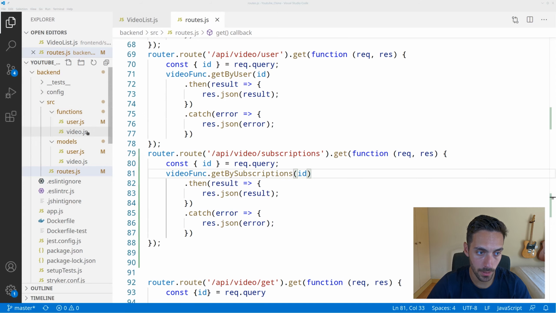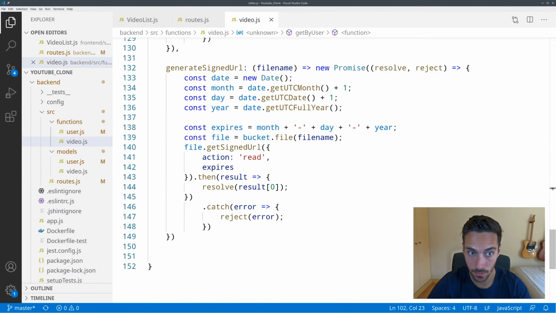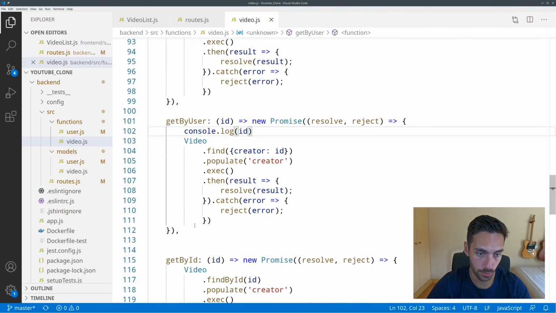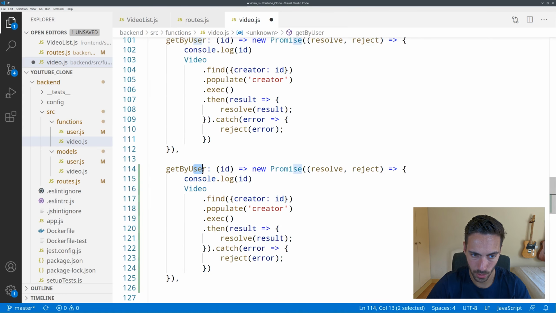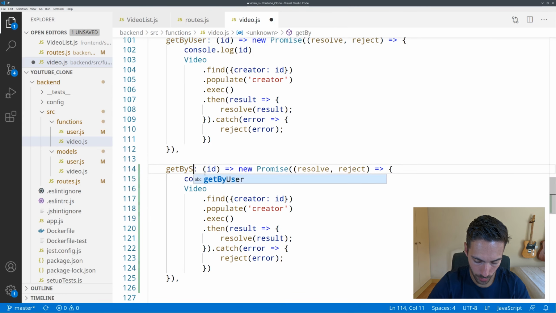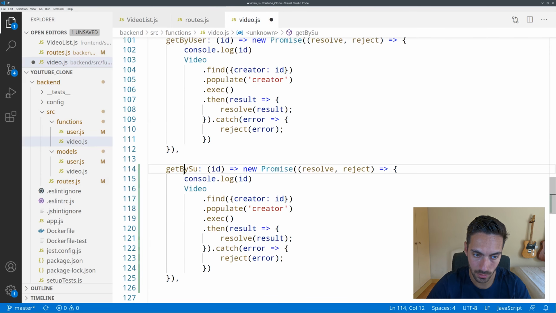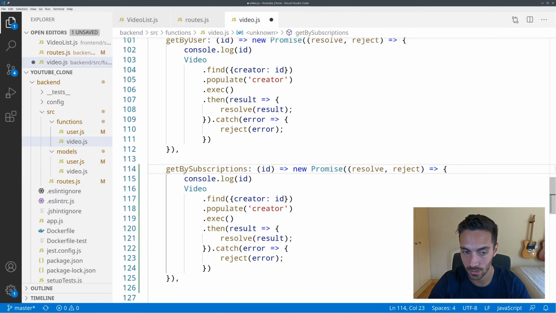So jumping into the video function, I'm going to go into the get by ID, no, get by user. And I'm going to double up on this function. It is pretty similar what we are going to do, so we can simply do that. I'm going to grab the name just so that no errors while typing are made, and say get by subscriptions.